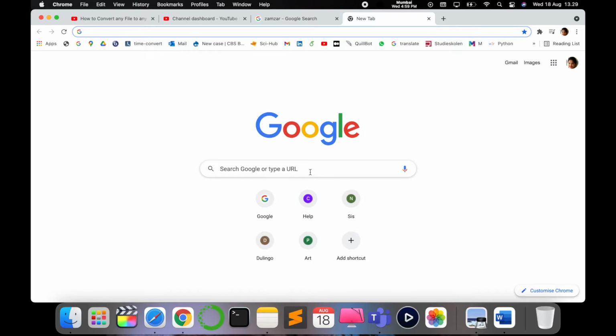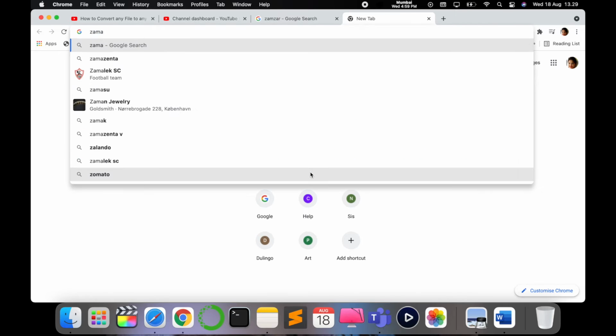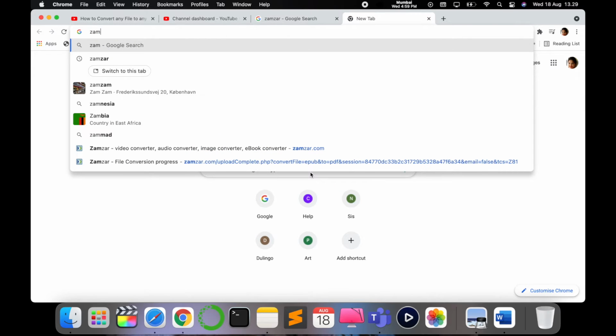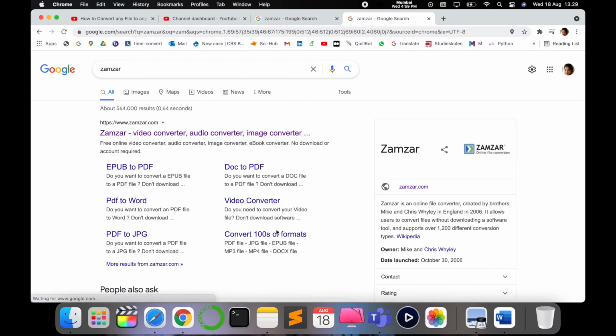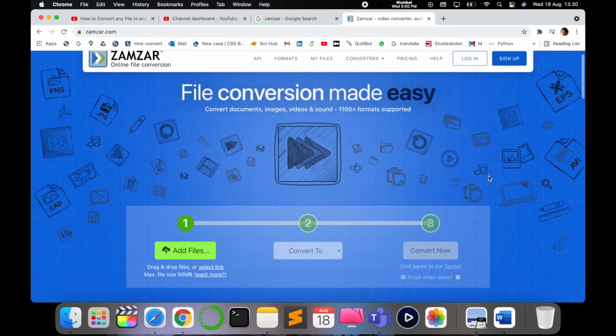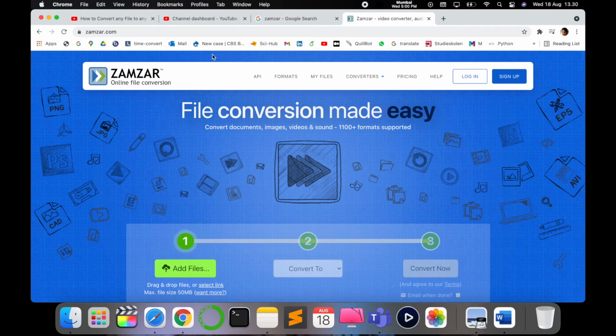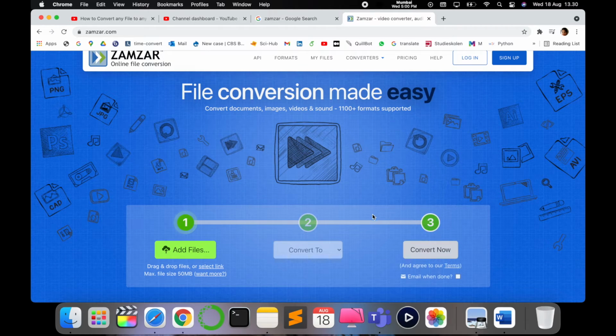So go to your internet browser and type Zamzar. Right, this is the website. The first link which comes is useful for this type of operation. So let's go and check out what is there in this link. So Zamzar, this is the website that we are going to use.